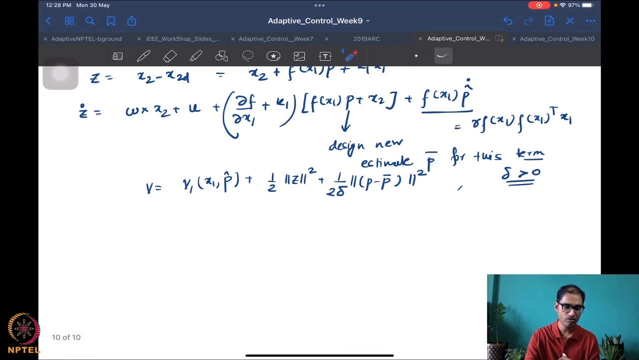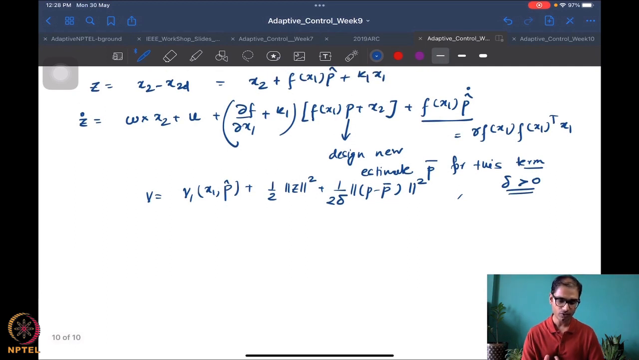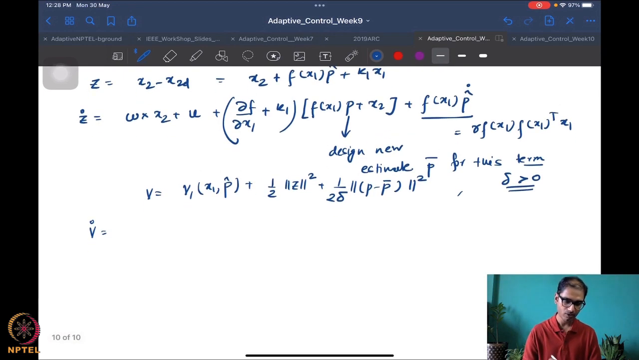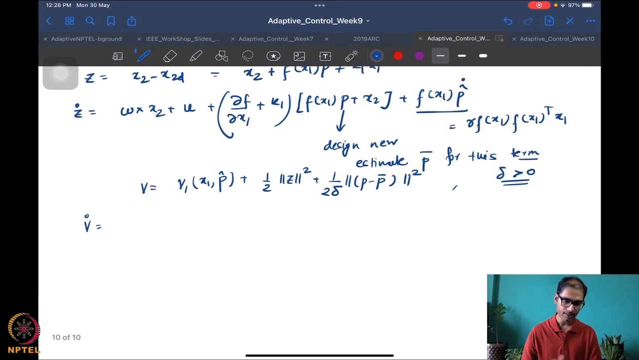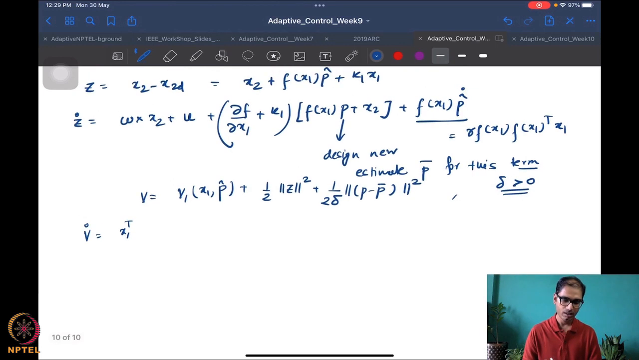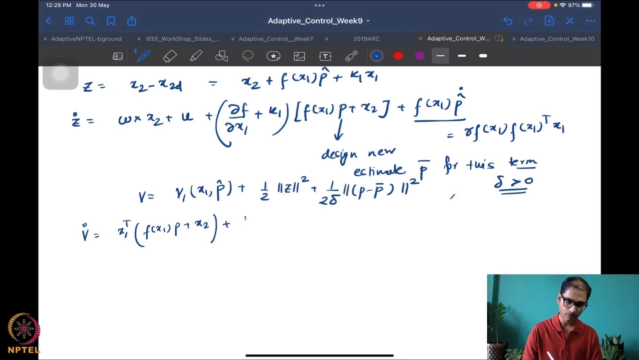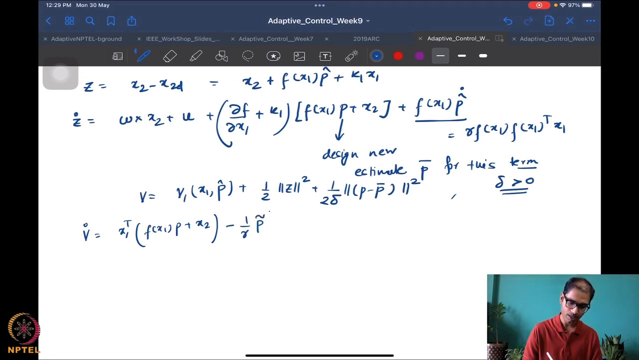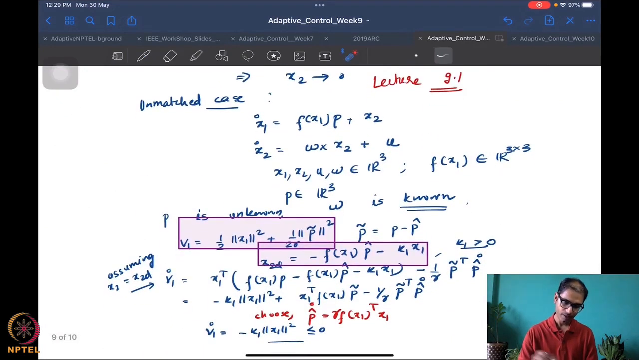So once I have this V, I'm going to diligently take derivatives again. Right. And then using that, I will try to give an update law for p bar dot. That's the idea, because everything else is more or less chosen. We will of course choose some things here. Let's go forward and see what we need. So V dot is first V1 dot, right? So V1 dot is, let's see, it's x1 transpose x1 dot, which is f x1 p plus x2, plus, in fact there will be a negative sign, minus 1 over gamma p tilde transpose p hat dot. That is your V1 dot, and this is just copied from here.